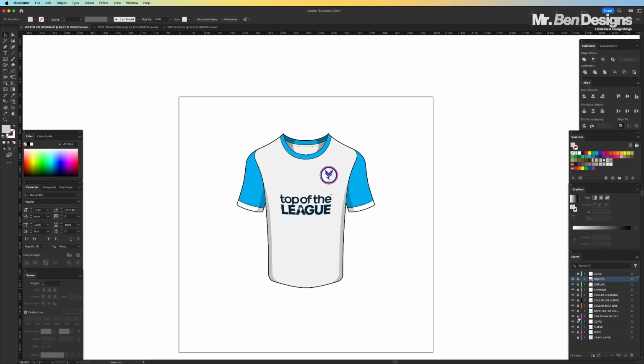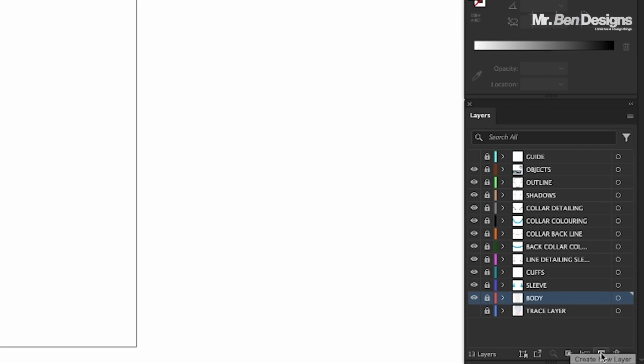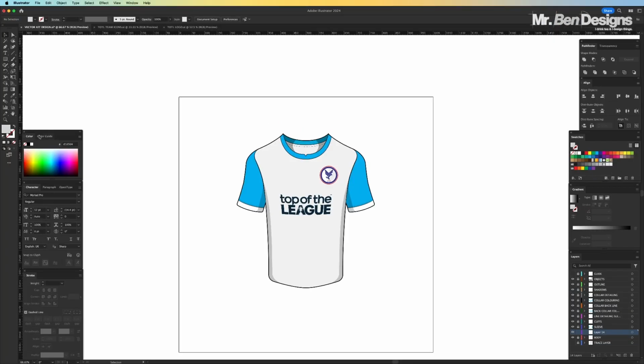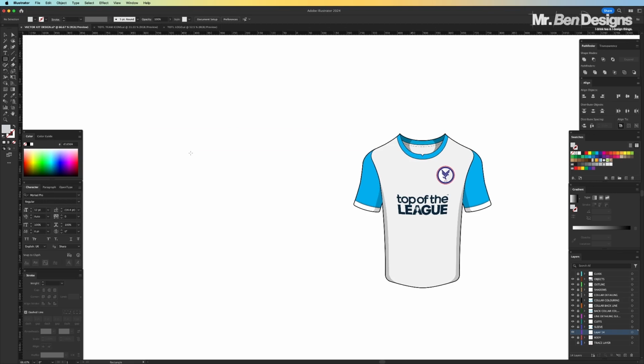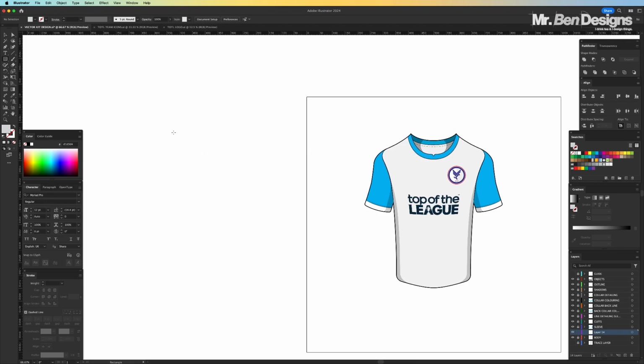So what I would do is I would go to the layers panel, hit on body, and then hit create new layer. And all we're going to do is create some straight rectangles. We're going to do this off grid, so I'm going to move to the side. Don't need to use a grid or anything for this because everything will snap. So you want it about the same height as the shirt.